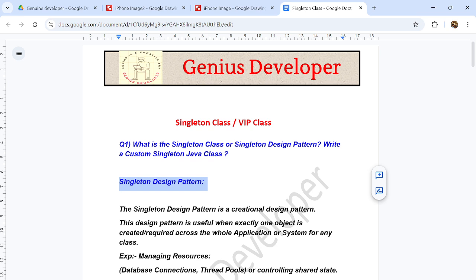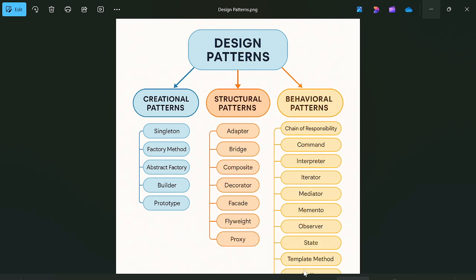Before going to the singleton design pattern, we will see what design patterns are. Usually, guys, there are multiple design patterns available in Java. Mainly there are three categories: one is creational design pattern, one is structural design pattern, and another is behavioral design pattern, guys. In the creational design pattern, we have five types: singleton design pattern, factory method, abstract factory, builder, and prototype. So singleton is just one design pattern in the creational design pattern, guys. The other four are factory, abstract factory, builder, and prototype. These are also creational design patterns.